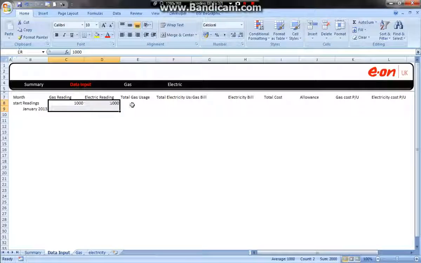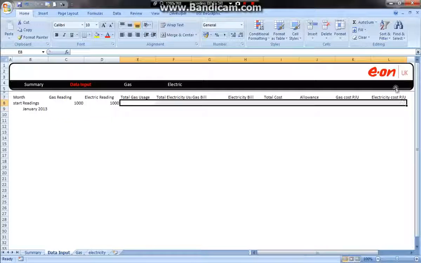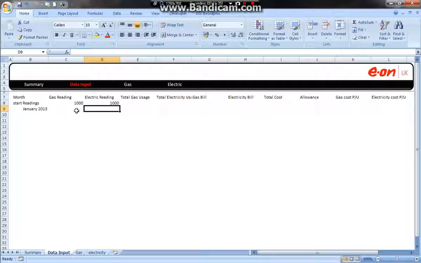Right, now I know you're not obviously interested in what information I'm putting into here, but what I do want to show you is the use of an if function. So as you can see here, we've got a gas reading and electricity reading. But what these are, these work out the usage from there to there.